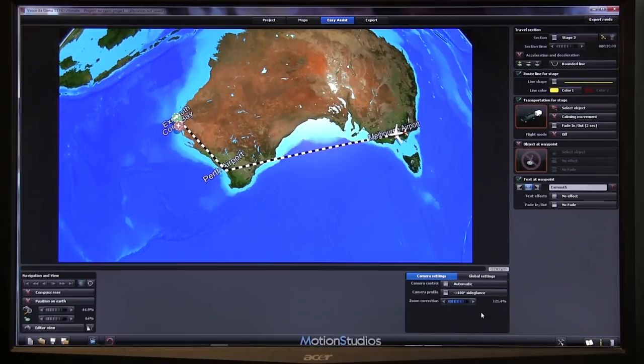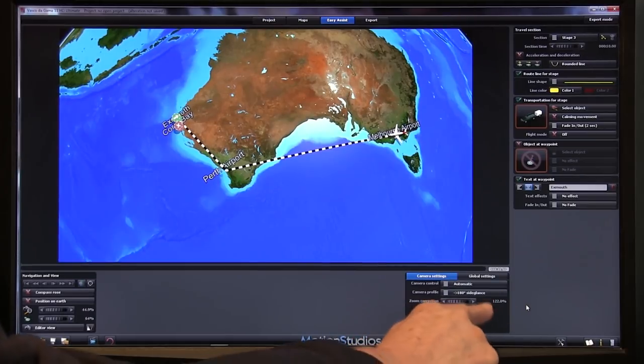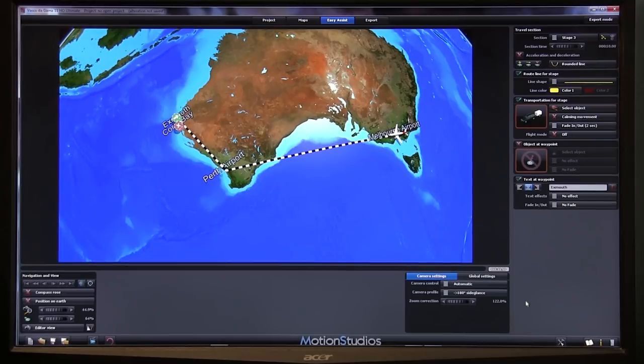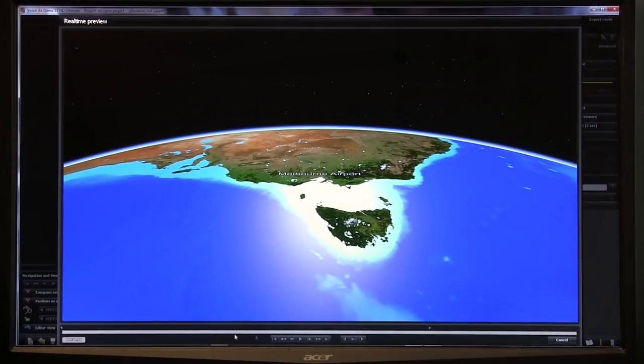But for now, let's go up to 121 roughly. You can do it in single steps like this, up to 122. So let's see how this looks in a flight. We've got it set to minus 180 degrees side glance, and the zoom correction is 122.0. So we'll go across to replay this and see how it looks.